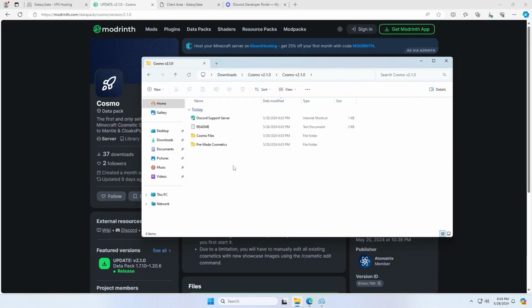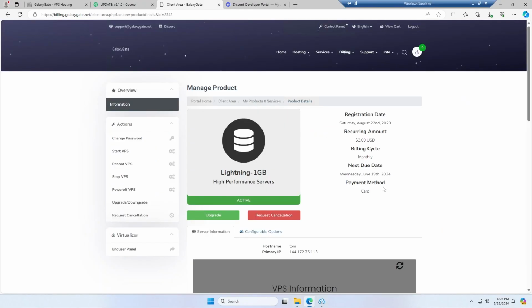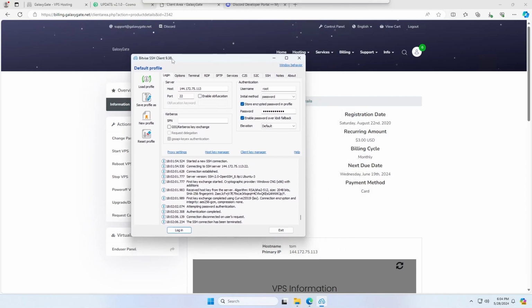So in the folder you'll see a lot of files, but in this video we're going to be mainly looking at the Cosmo files folder. So in here is everything you need to run Cosmo, and you're going to want to upload these to your VPS. So I'm not going to show you how you get your details to your VPS because this will be different for each provider, but you should normally just be emailed them when you buy it, and I'm going to be using Bitvise to connect to it.